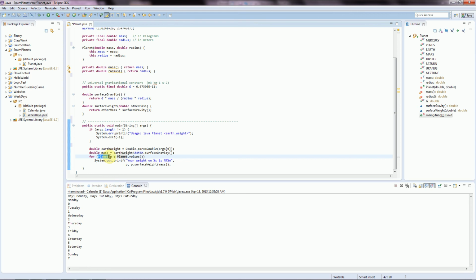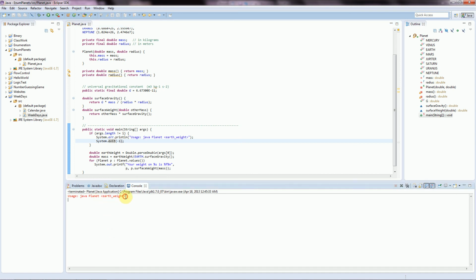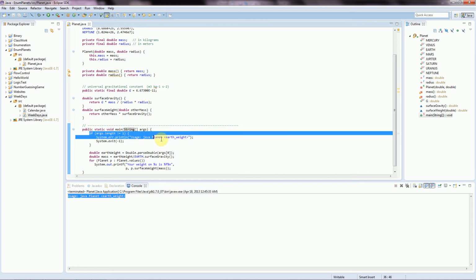And then finally we're going to go through each planet and print those values, which we did in our previous example. This is the enhanced for loop. And specifically it's going to print your weight on each one of those planets. So let's just go ahead and save this and run it. And it gives us this error because we can't run it unless we specify an argument. So in this case, we got to this statement right here because we didn't put a single value in.